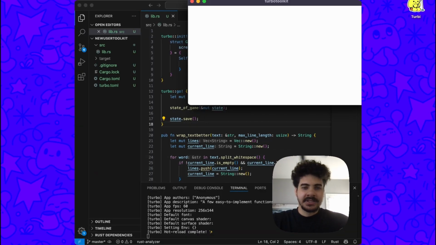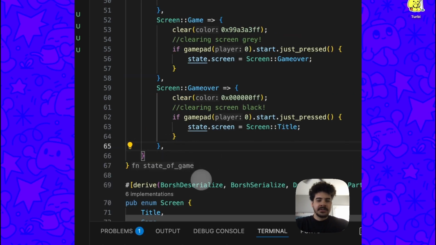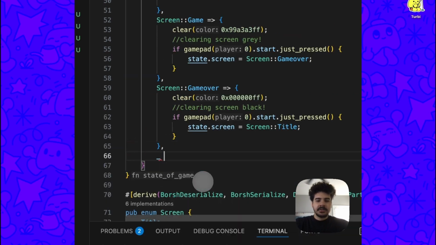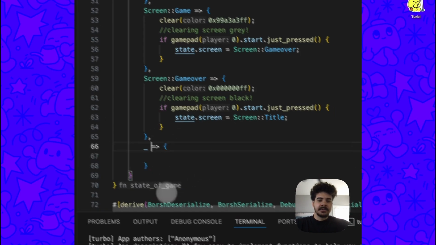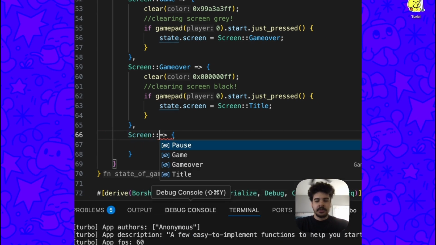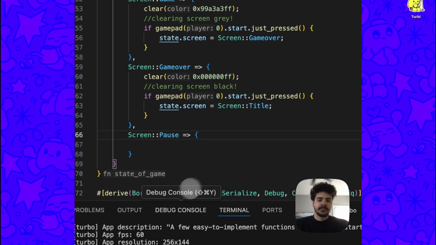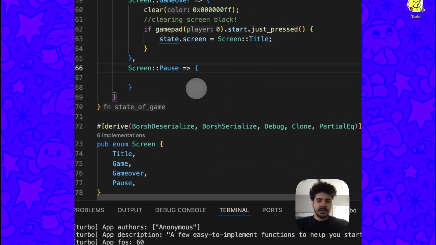Adding new screens in is as simple as adding them into the enum. So adding a new screen into the enum would be like this. And if you aren't ready to implement them in, you can just do something like this as a placeholder, and then you won't get an error. But if you are ready to implement them in, you can just do something like how we do for the ones above, where it's screen, : the name of your new enum, and then there you go. Now you can use that screen.